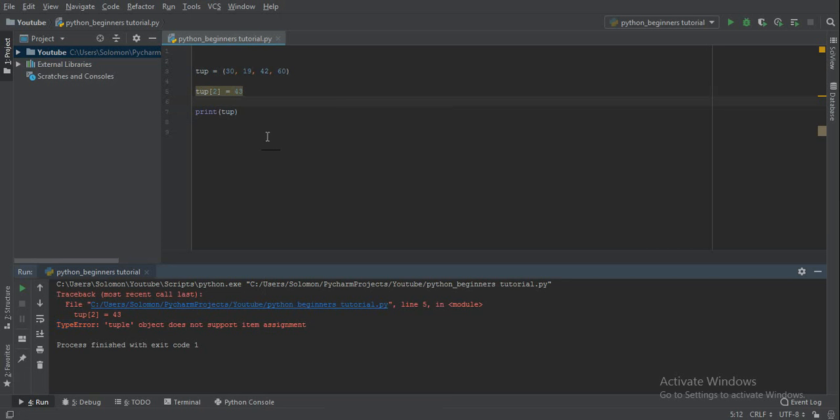The advantage of a tuple over a list is if you don't want to change the values in your project, but a list allows you to change your values. So that's tuple, and that's all for this video.